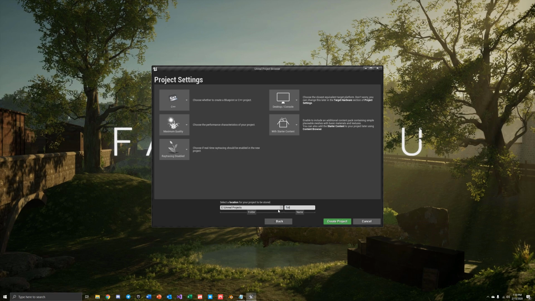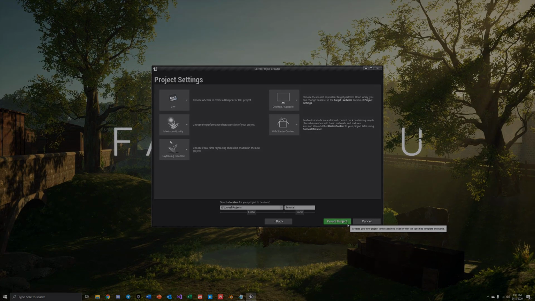I'm going to call my project tutorial, just so that it's very easy to switch that out with your project name, because your character may be called your project name character or whatever, and this way it's very easy to follow. So I'll create the project and I'll see you in the C++ files.